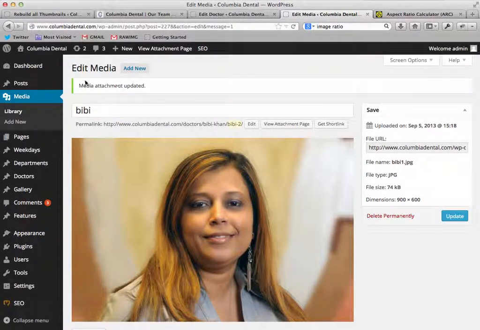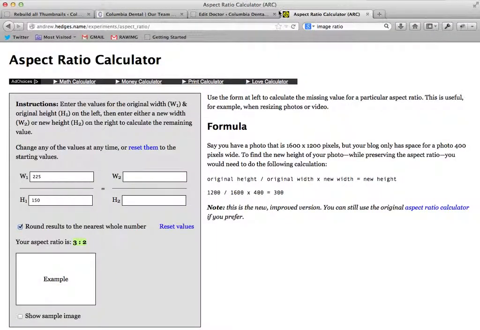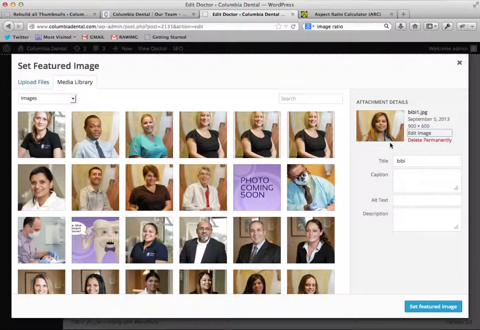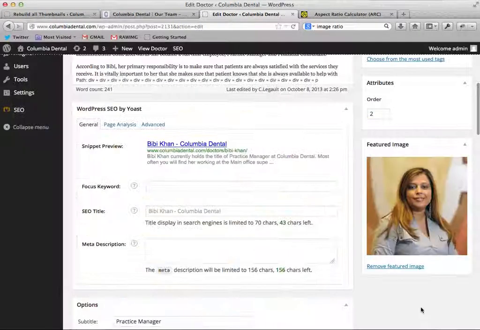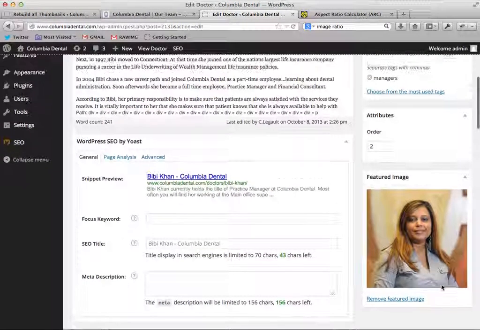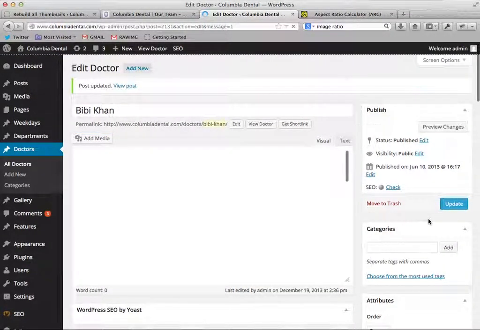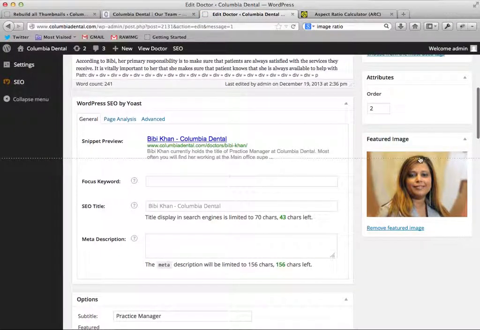And it says media attachment updated at the top. You can actually close that tab, and it comes back to here. You can actually hit refresh on this page and see how we've got now a fixed image. We're going to hit set featured image. And even if it doesn't update inside here, you want to hit update on the page. And you'll see that it's updated.